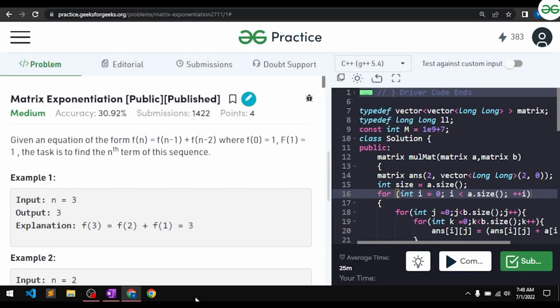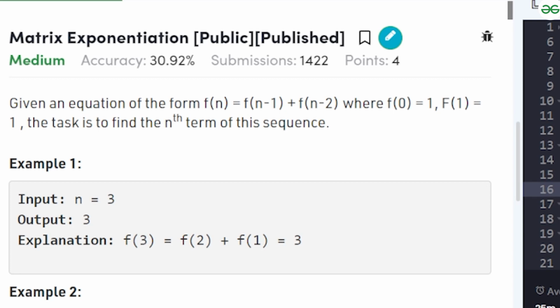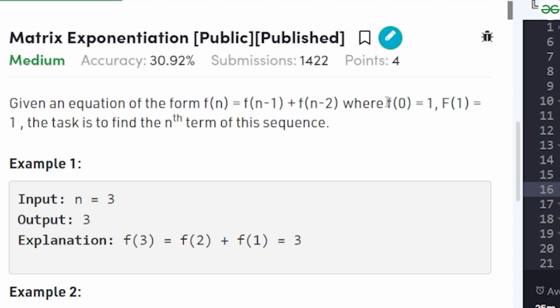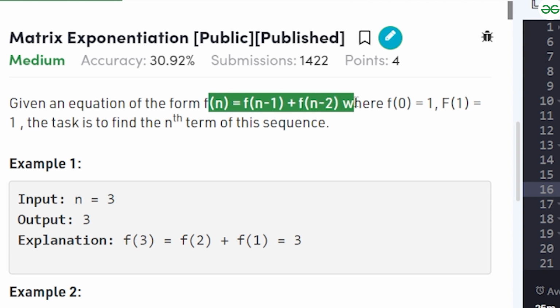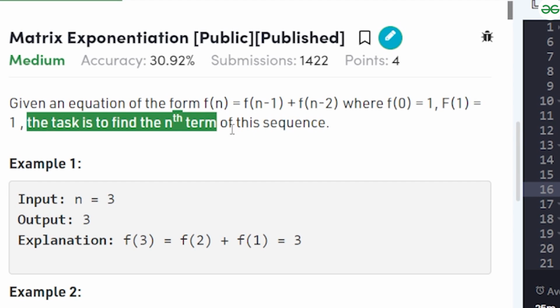In this video, we will discuss the problem matrix exponentiation. The problem says that we have been given an equation of the form f(n) = f(n-1) + f(n-2), which is basically the Fibonacci series, and the first terms are f(0) = 1 and f(1) = 1. So basically this is a Fibonacci series that has been given to us, and our task is to find the nth number of this series.